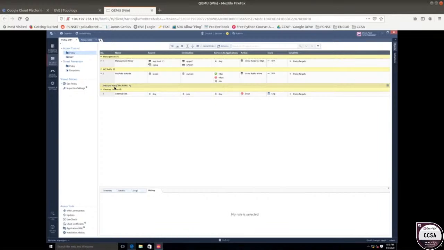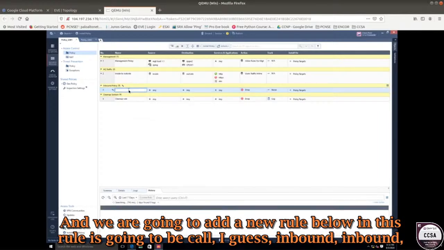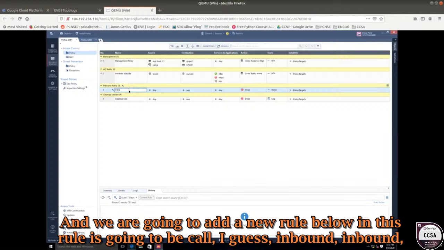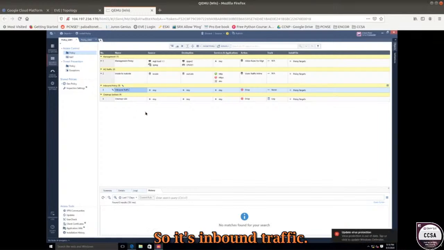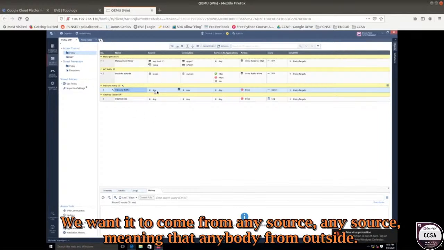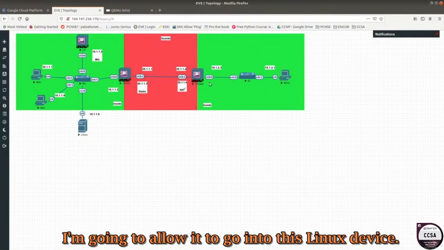Inbound policy. And we are going to add a new rule below. This rule is going to be called inbound traffic. So for this inbound traffic, we want it to come from any source. Any source meaning that anybody from outside, I'm going to allow it to go into this Linux device.